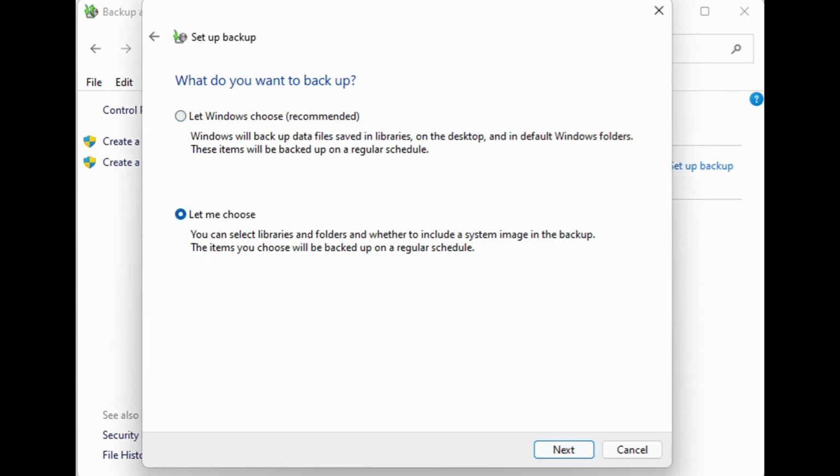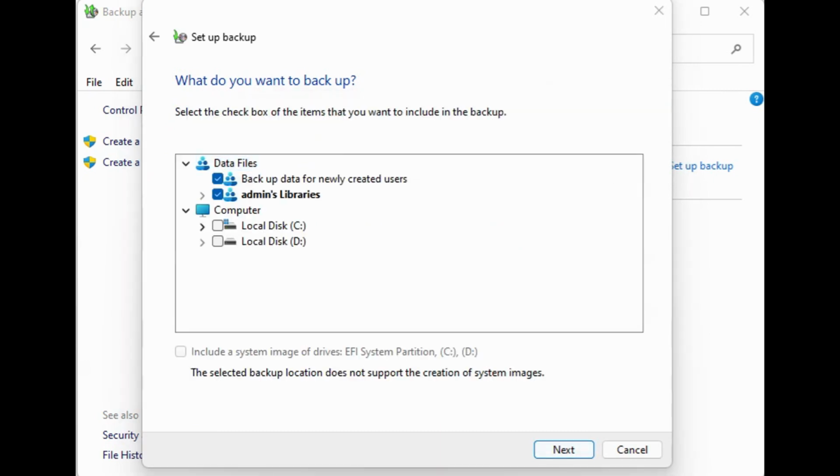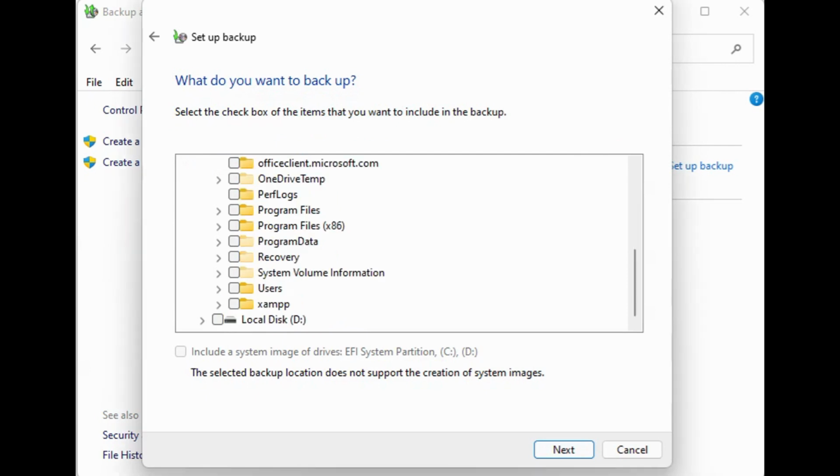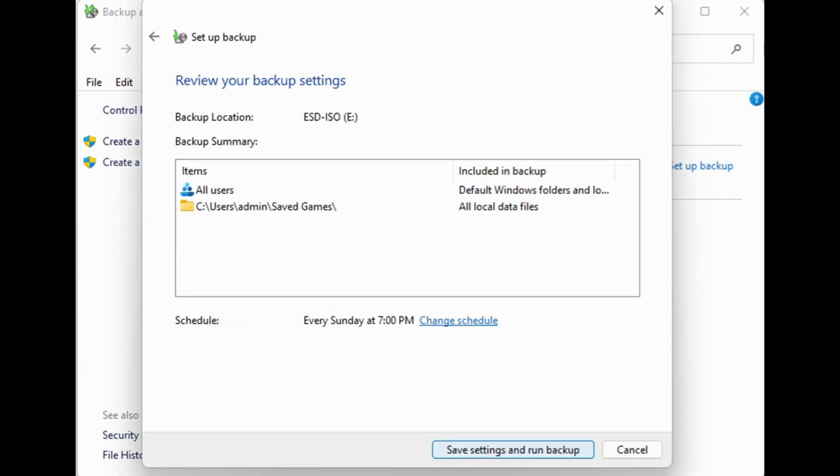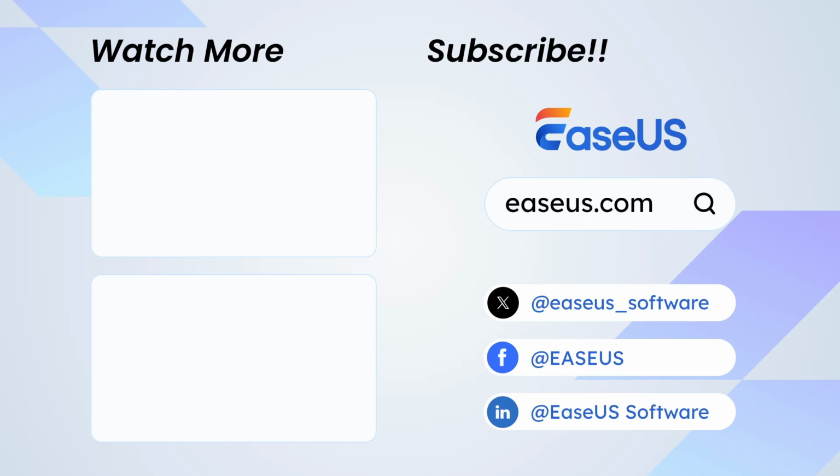Step 5. Select Let Me Choose and click Next. Step 6. Find the game saves on your C drive and click Next. Then, click Save Changes and run backup. That's all about our video on how to backup game saves on PC.